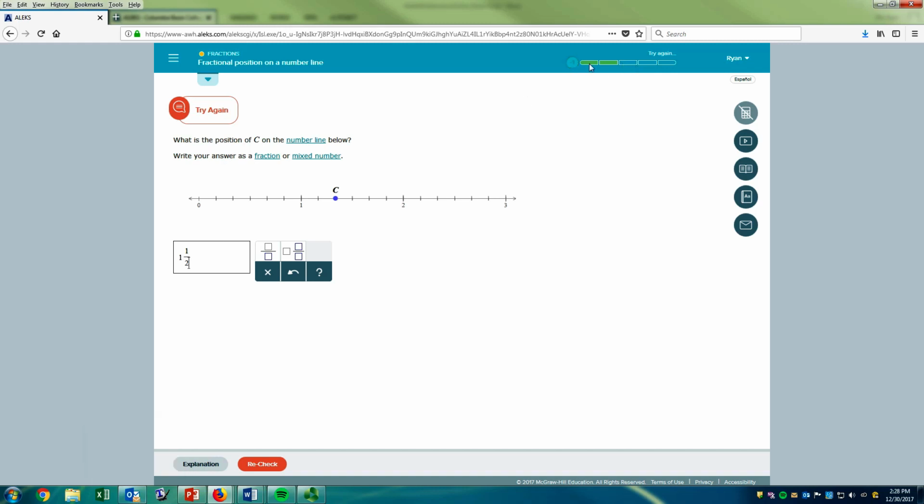Oh, so it says, ooh, try again. You didn't quite get that right. It wants me to try again, so I say, that seems weird. Okay, so let's see, so 1 and 1, 2, 3, 4, 5. So there's 6 spaces. Oh, okay, so it's actually at 1 and 2 sixths. Oh, but I remember that 2 sixths is reducible. I think that should be 1/3.